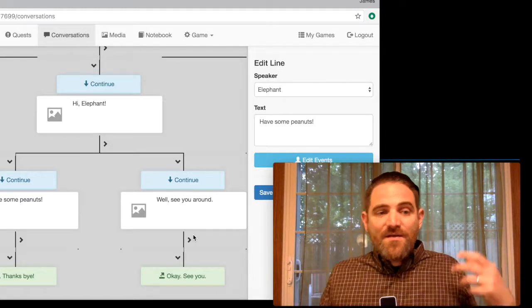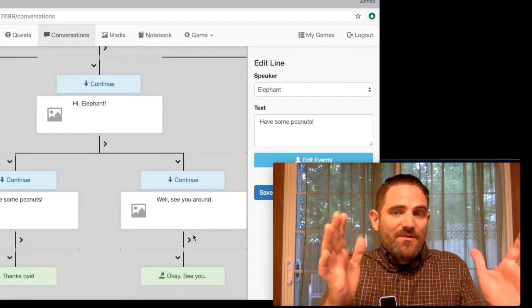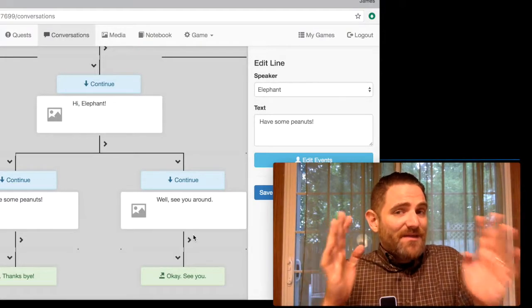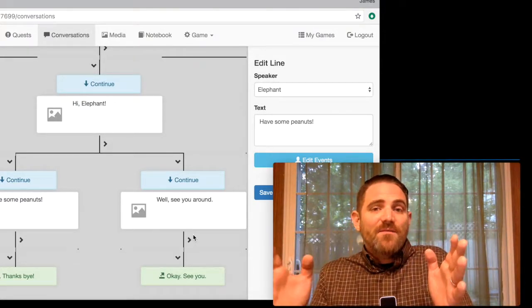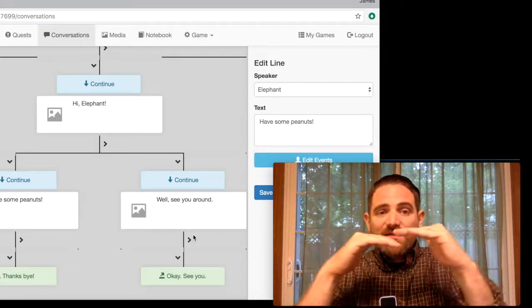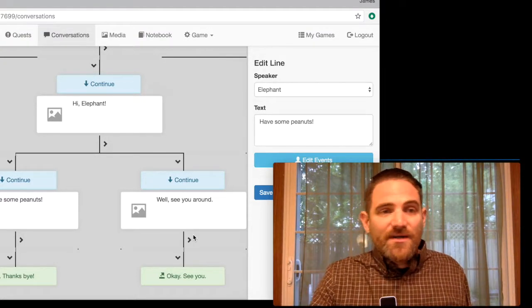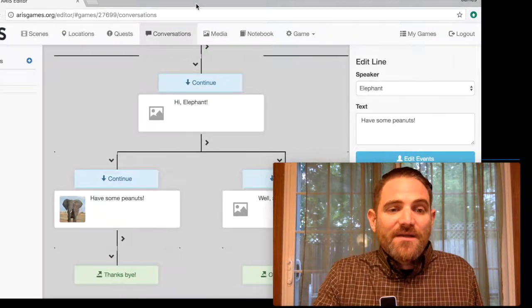And then it ends. And then in the second branch here, the elephant doesn't give us any peanuts, just says see you later. What I want to have happen is for one of those options to appear when we don't have any peanuts, and the other option to appear when we do. So they won't ever appear at the same time. It's not like a choice branch, it's like a conditional branch, right? Depending on what the player has.